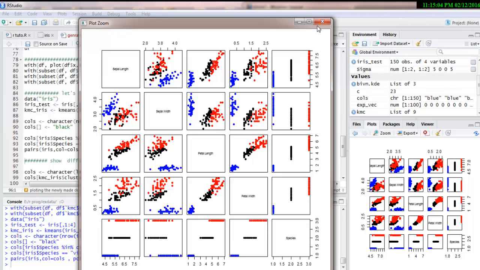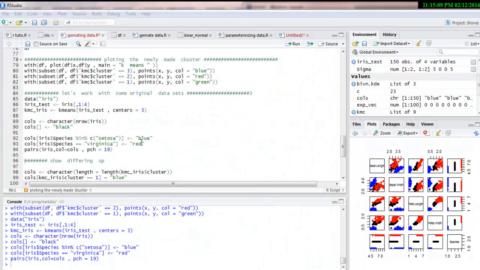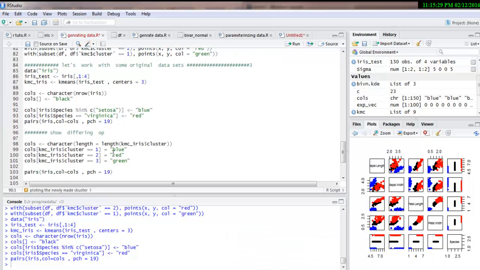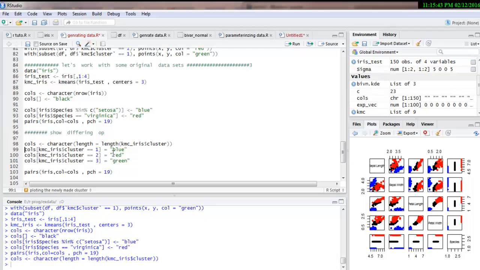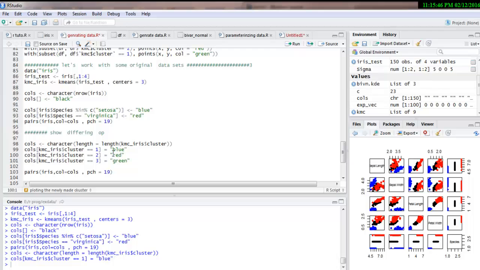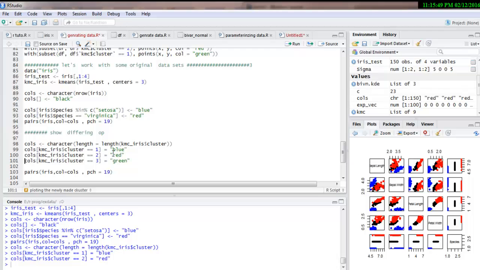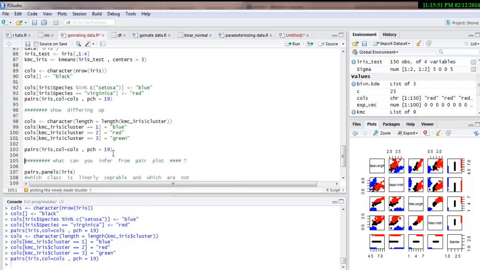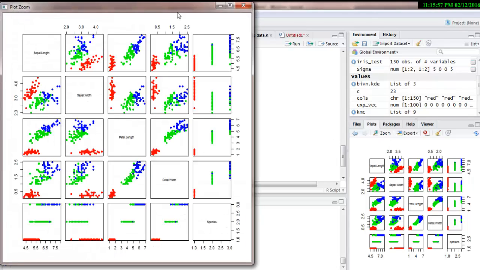Now we will use the k-means algorithm on the data set which is unlabeled. We have already applied k-means, and now we will color our data points according to the cluster label that we got from the k-means algorithm. Now we are going to color it blue, red, and green instead of blue, red, and black. So this is the new pair graph that we are getting.